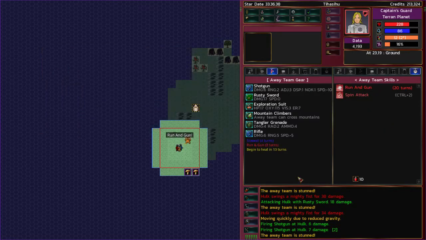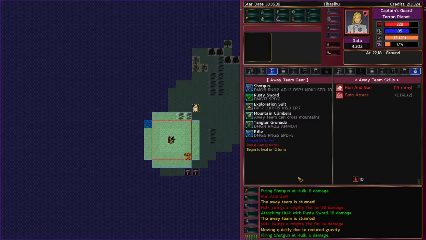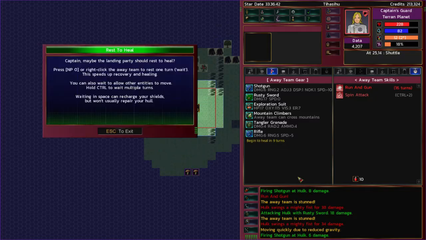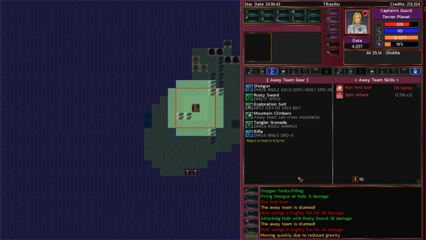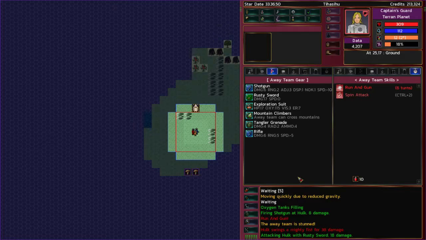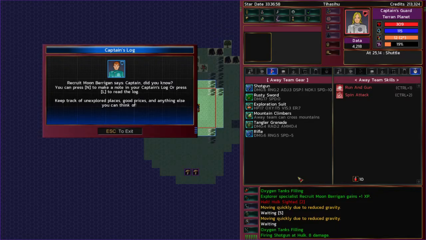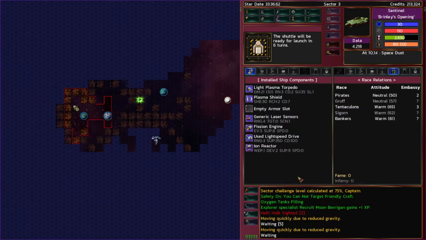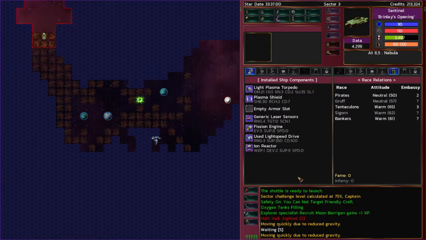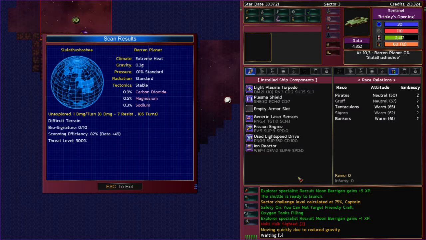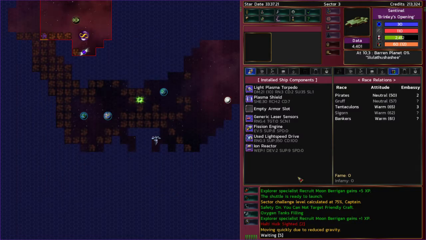All right, I'm using run and gun. And I'm definitely running. And my shotgun will fire every turn as I run. Nope. I'm not doing it. All right, I got no fame or infamy from that. I am expecting a pop-up, though. Pretty soon. All right, we would be able to last 185 turns there, because it's only one damage a turn.